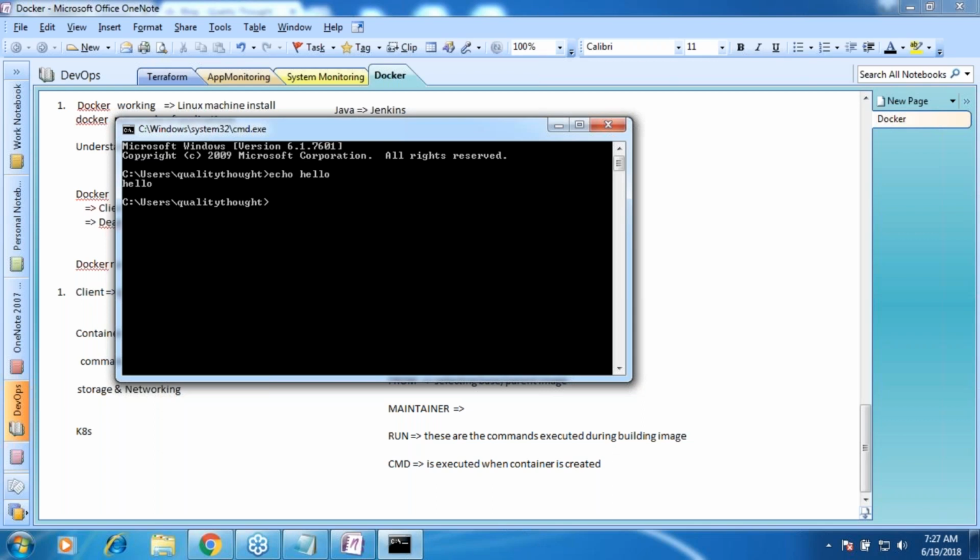Because there is a command in the startup which has a job of just echo statements, and once that echo is finished, your container will kill itself. Or if I write a command which is executing forever, for example, if I do this ping google.com.